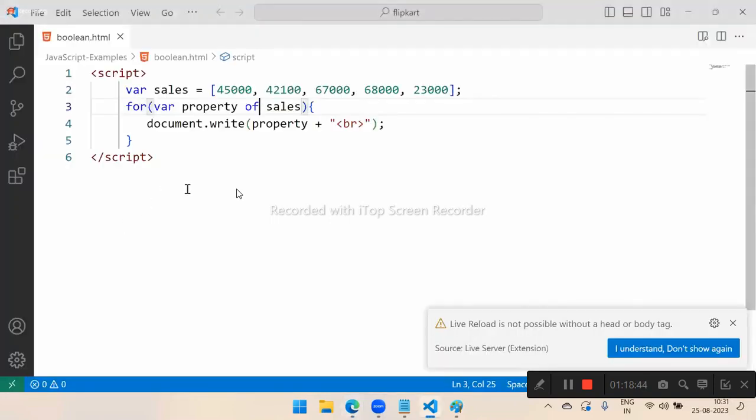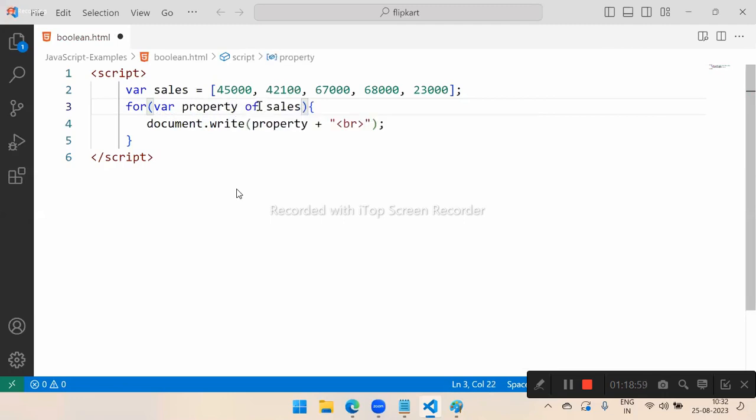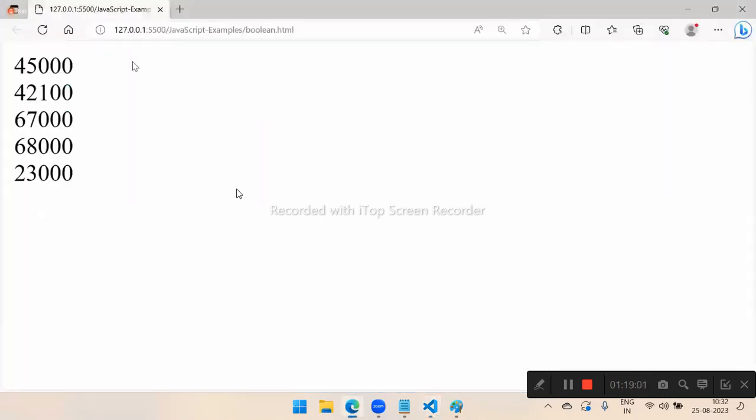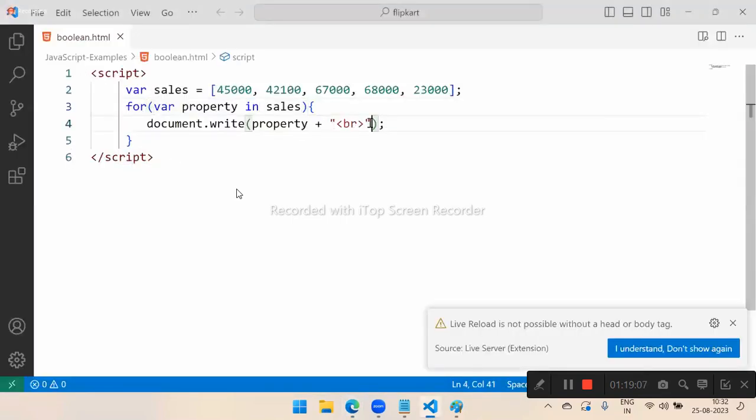Traditionally, because it is returning values, we use the word as what? Value. That's a variable name. You can give any name, X, Y, Z, anything you can give. What is the difference? In is going to return all the properties, and of is going to return all values. Then how will you return both?